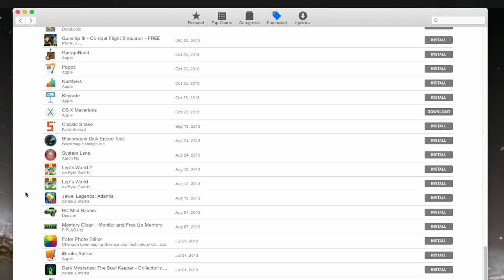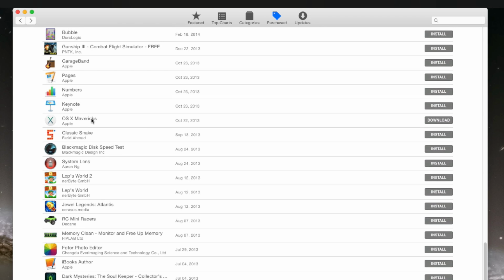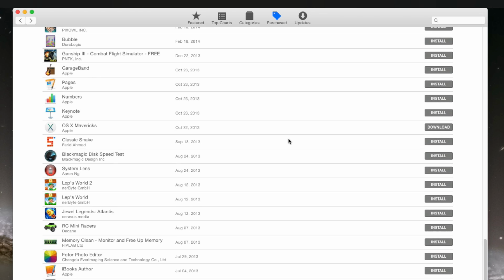But regarding macOS 10, here we can see that I have Mavericks right here, which I downloaded October 22nd of 2013. And if I wanted to, I could download it, and all you have to do is click on download and it begins to download.